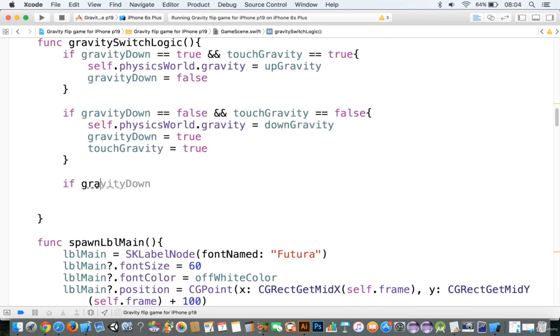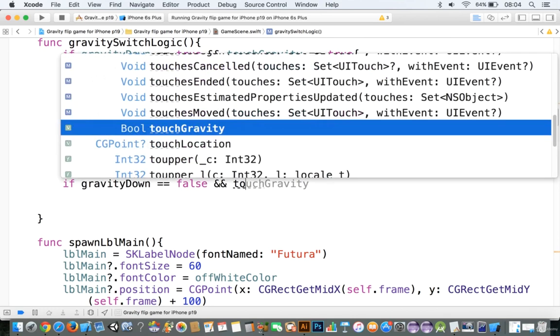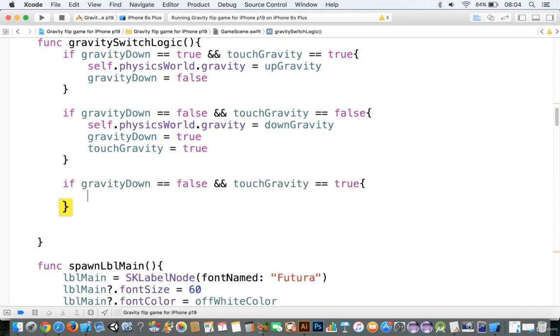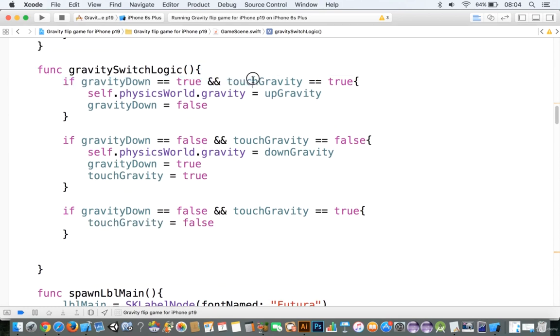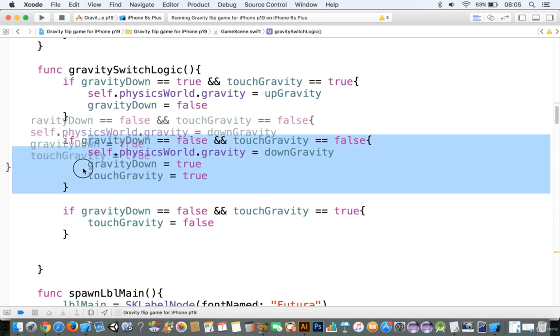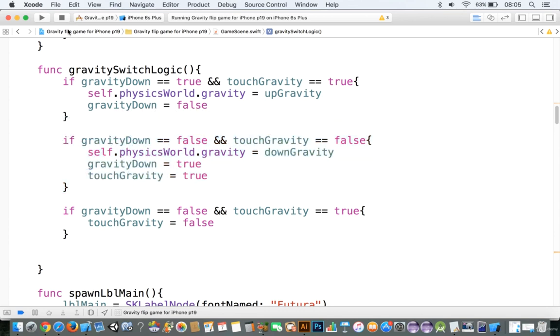We're going to say gravityDown is double equal to false, and touchGravity is double equal to true, and then we're going to say touchGravity is equal to false. So we have gravityDown is true, touchGravity is equal to true, then we set it to upGravity. Then we want to make sure that this touchGravity here is set to true, so this if statement won't run here. And usually when you want to switch something, you need two variables.